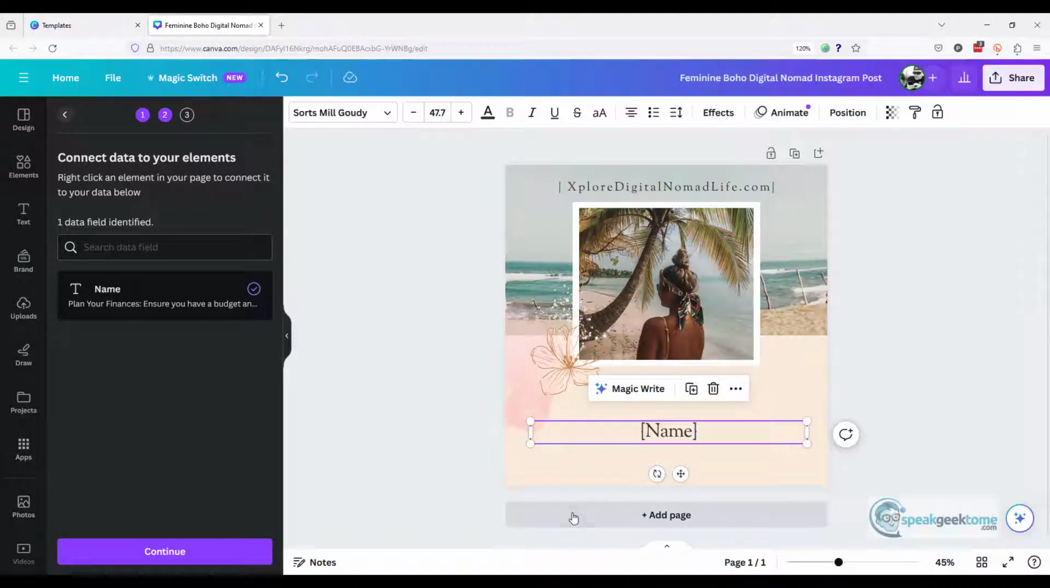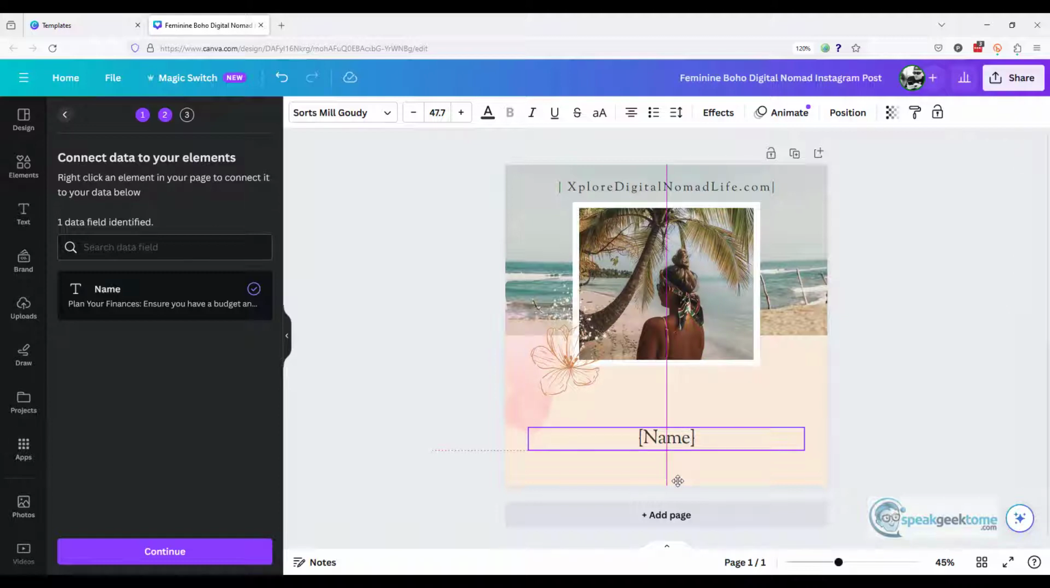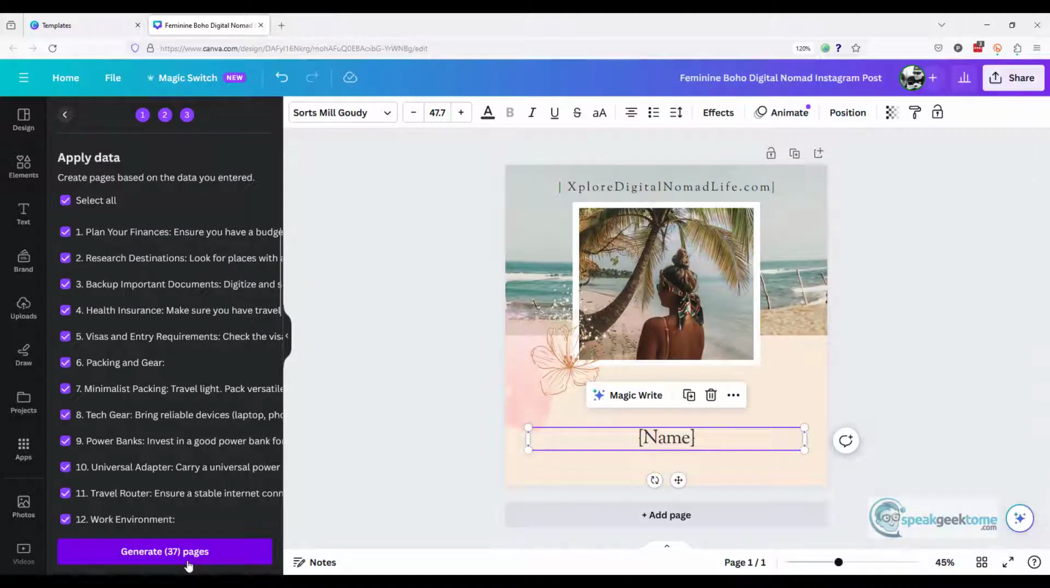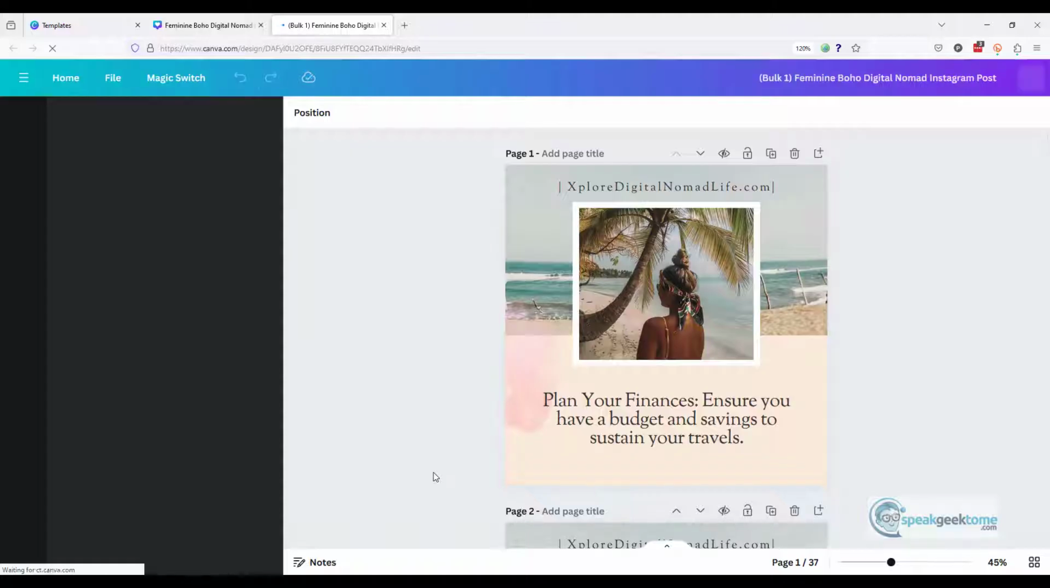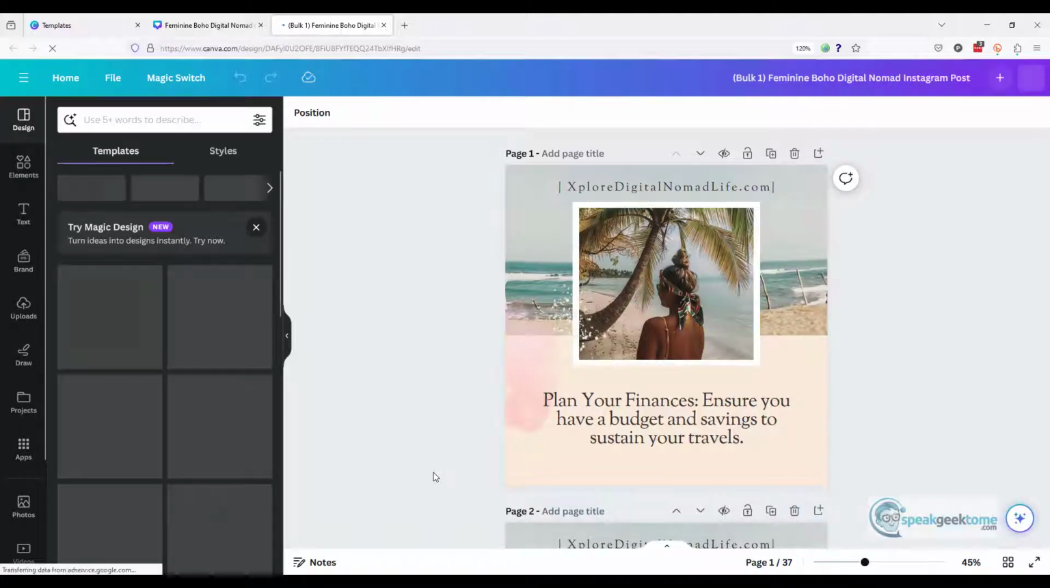Now I can move that little name box up and down to decide where I want the center of the daily tip to be. Then I'll click continue on the left. Here's all 35 or 37, however many there are, tips that we have. I'm going to go ahead and say generate. And when I say generate, it's going to open a brand new tab, as you saw it do, and then it's going to create all 37 of these posts. So here's your 37 posts, one per day for 37 days.